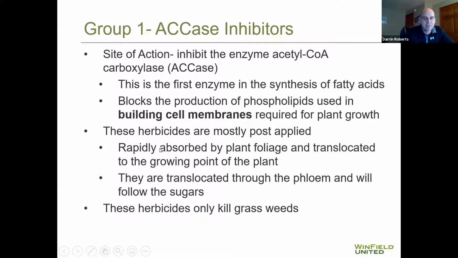So with this one, we already kind of talked about site of action. In general, what it's doing is shutting down that first enzyme in the synthesis of fatty acids. It's pretty much the building block of cell membranes that are required for plant growth. That's what we're stopping. I mentioned it's translocated through the phloem. Usually there's rapid absorption through the foliage, and it's translocated to the growing point, okay? And like I said, it's only active on grass plants.